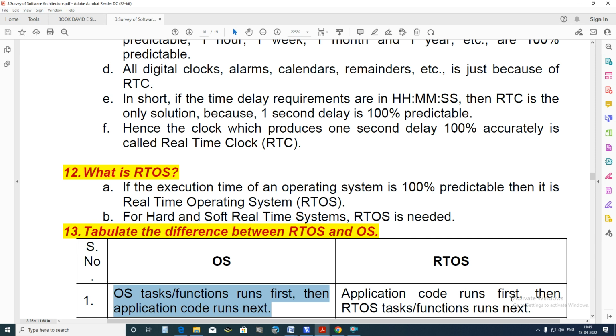But in the real-time operating system, here it is given as application code runs first, then the RTOS function runs next. Why does the application code run first? Because when you take a mobile phone, the mobile phone will have several versions, right? A mobile phone is available for 500 rupees, a mobile phone is available for 50,000 rupees. So for 500 rupees we cannot write a separate operating system. For a 50,000 rupees mobile phone we cannot write a separate operating system.